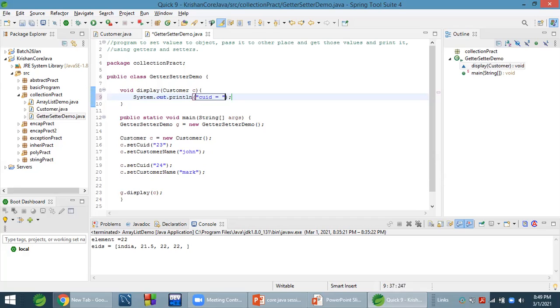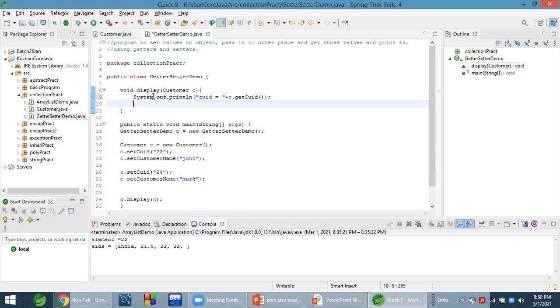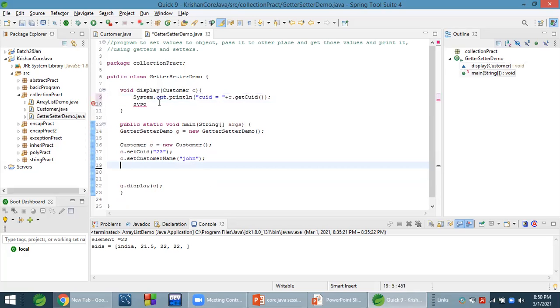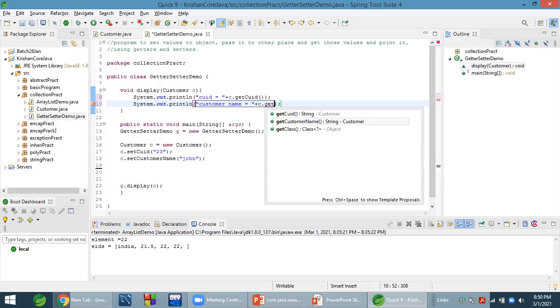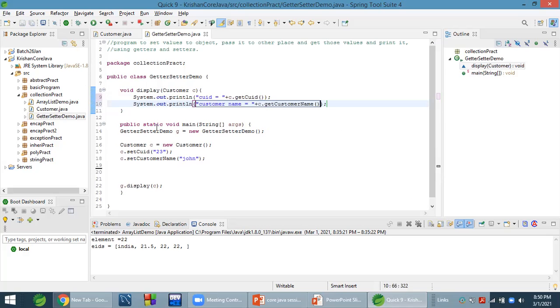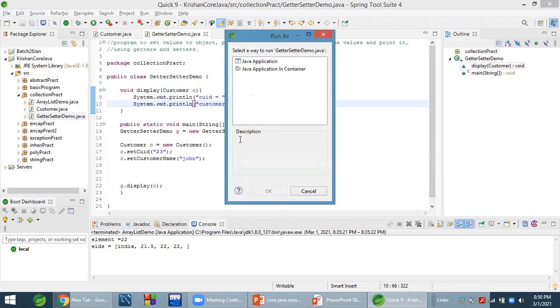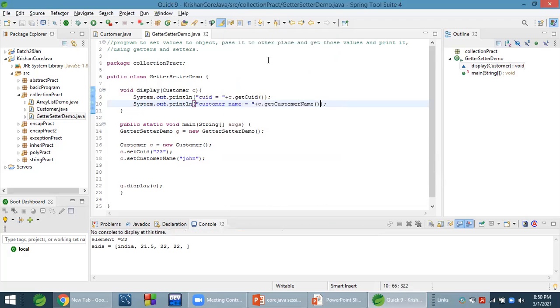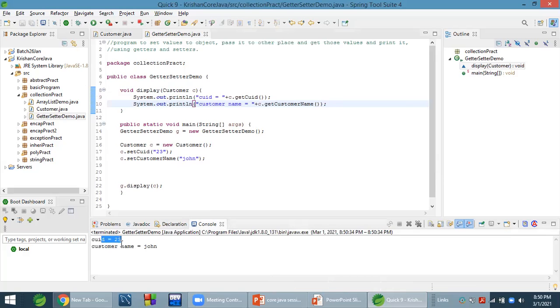System.out.println CUID equals to plus c.getCUID. Or now take only one. System.out.println customer name equals to plus c.getCustomerName. Save this and run. CUID is 23, customer name John.